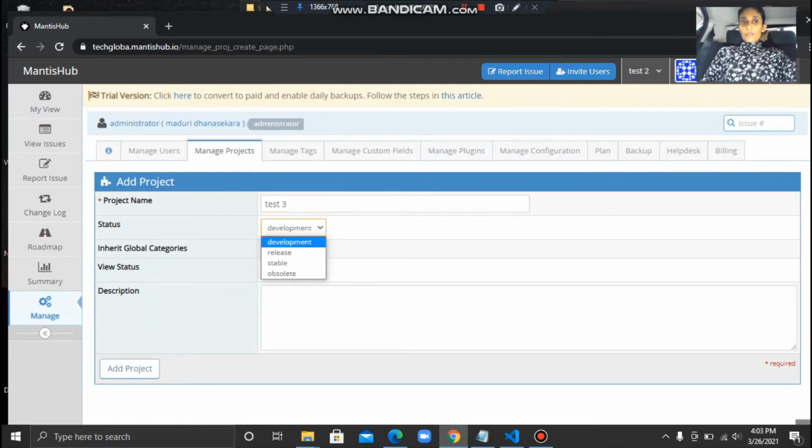There's a column called status. In here they have development, release, stable and obsolete. Development means the project is still in development status, and release means part of the project is ready and it is ready to send to QA. Stable means the whole project is finished and it is ready to send for unit testing. And obsolete means that the project is not in use anymore.